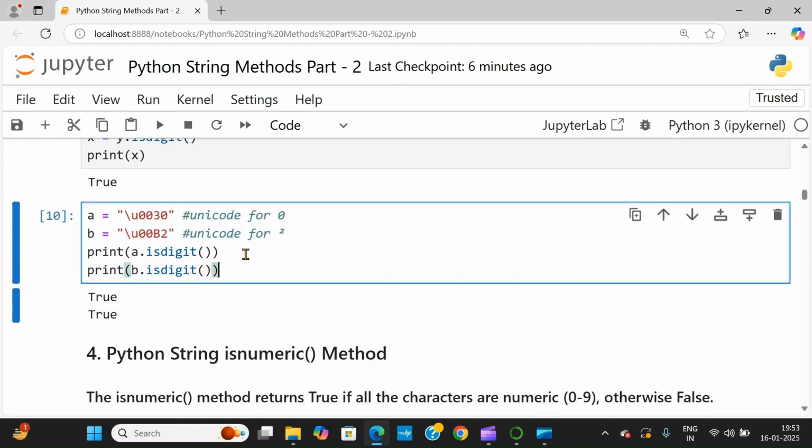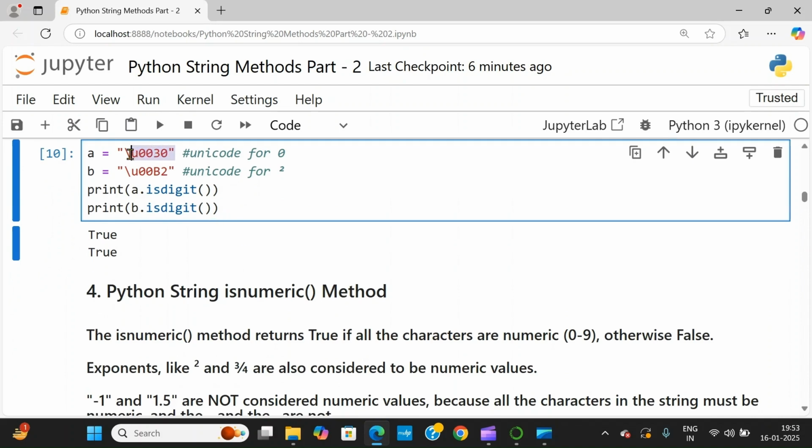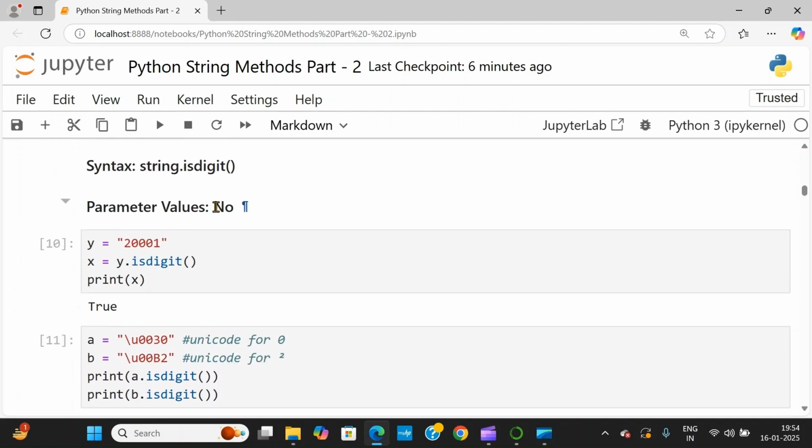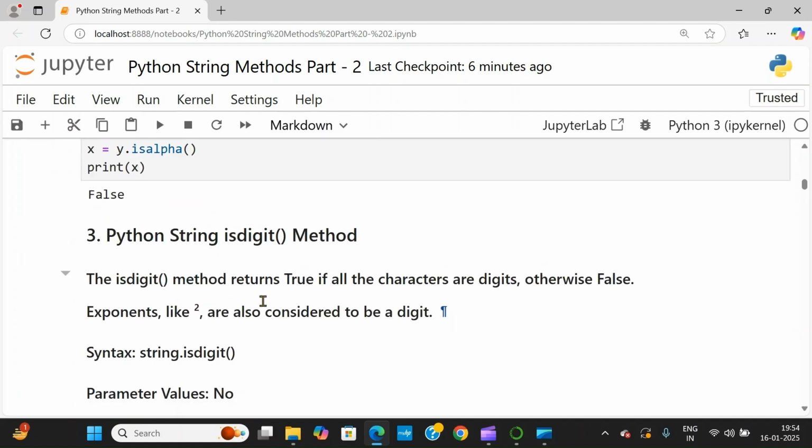Now coming to the second one, here is the Unicode representation. You can see \u for the Unicode representation, and for 0 we have \u0030, which stands for the Unicode representation of 0. It's a digit. And for the subscript, the exponent of 2, we have \u00b2, which is also a digit. So we are checking a dot isdigit and b dot isdigit. Then just click this, and you get a true value. So exponents, whatever you have, are also considered to be digits only.